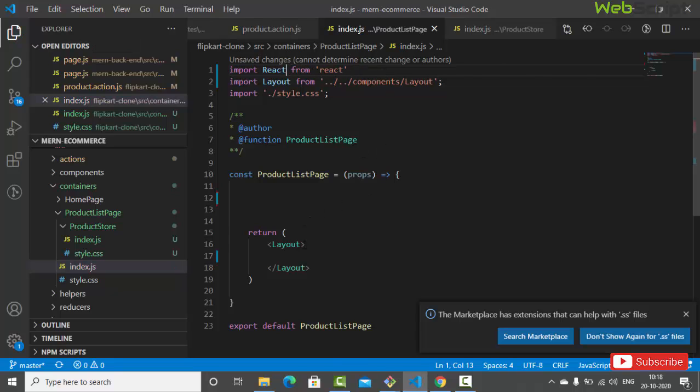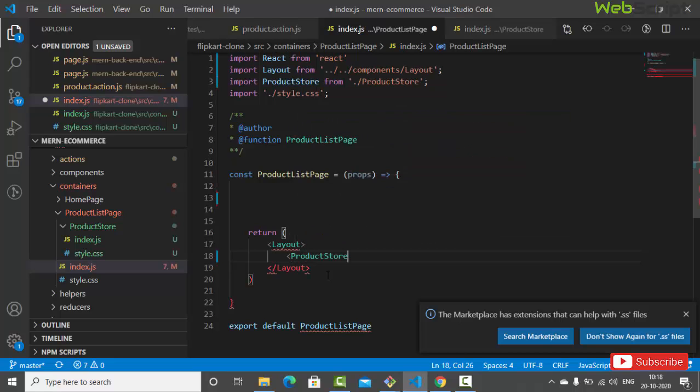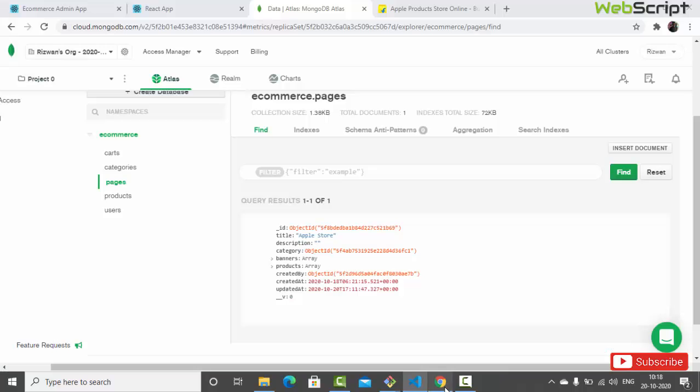Okay, let's save this, and now let's render that. We'll say product store. As well as we need to pass the props details. Okay, save.